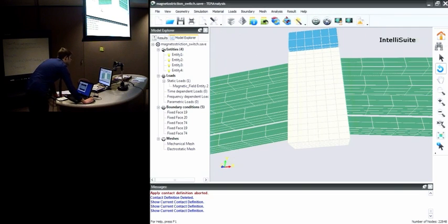How many elements do you have for this simulation? Well, we used 10 increments, but the only elements that we're looking at in it are the switch component and the beams. The only entities.